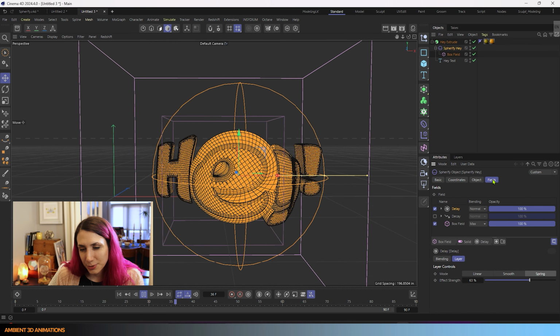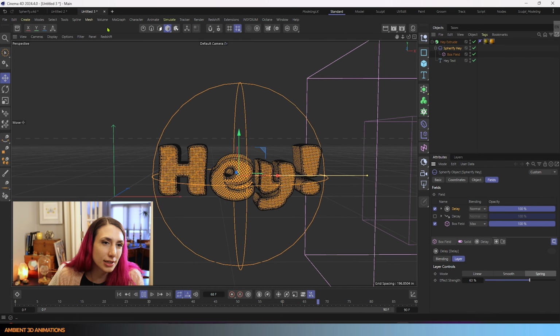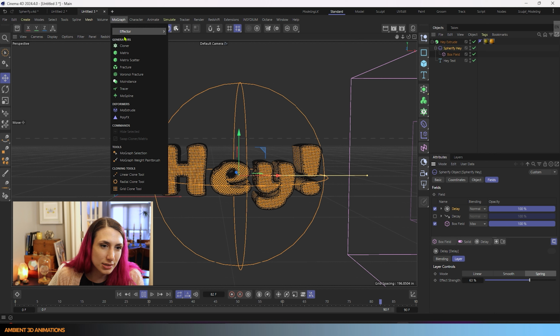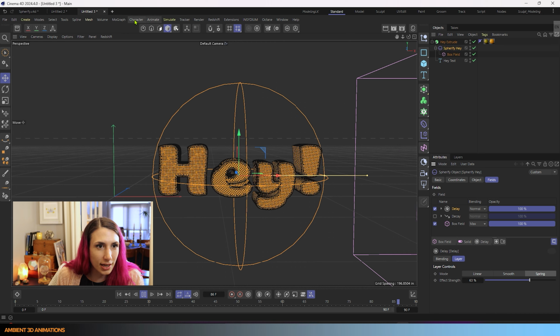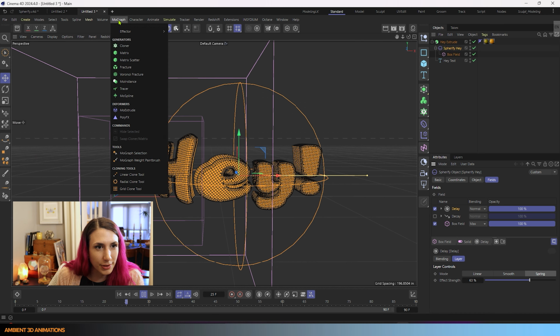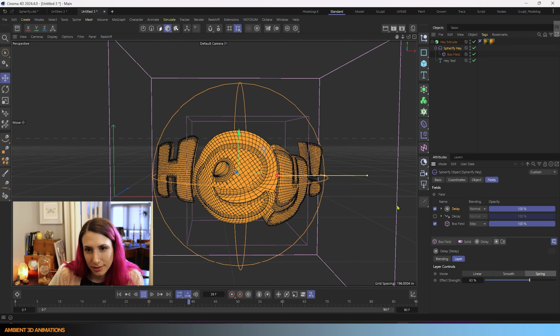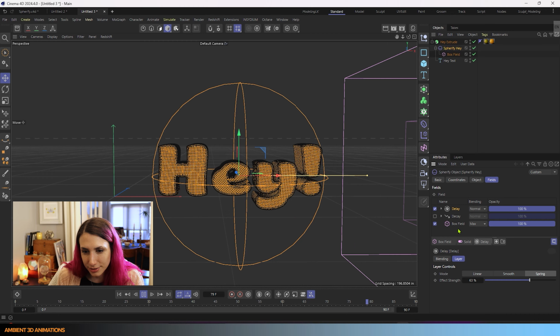And now you understand what fields do. And there's a ton of different ones. If you want to be really experimental, you can just explore them. All the fields are in here. There's linear fields, spherical fields, all of these different kinds of fields. And you can play around with the effectors. All the effectors, as I had mentioned, are in here. So have fun with it. Mess around with the settings in here.